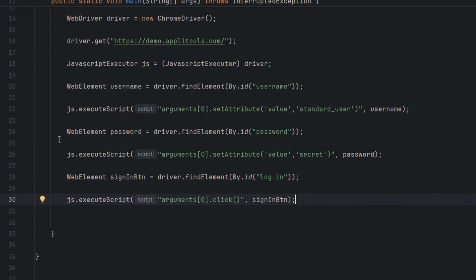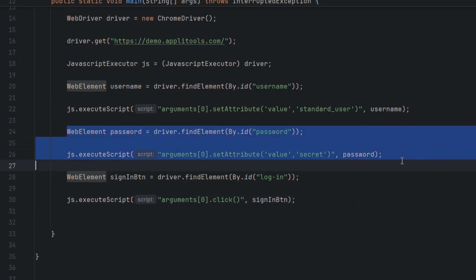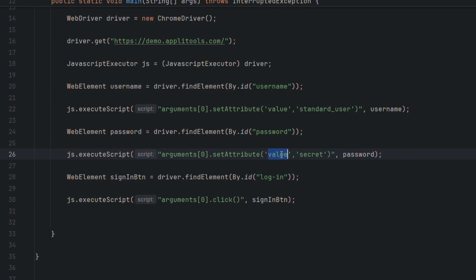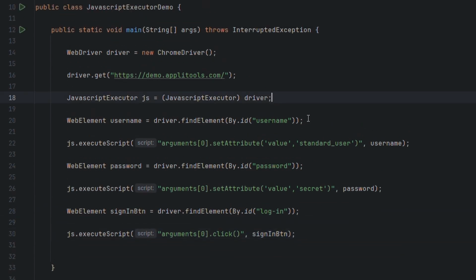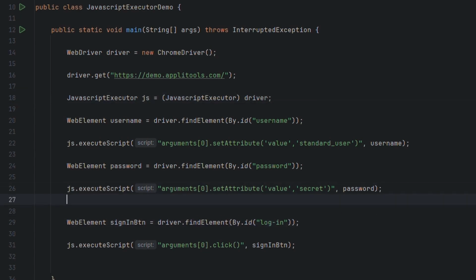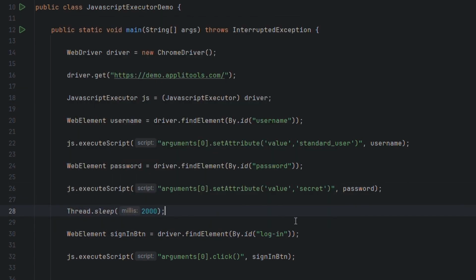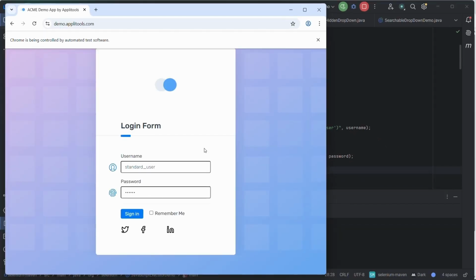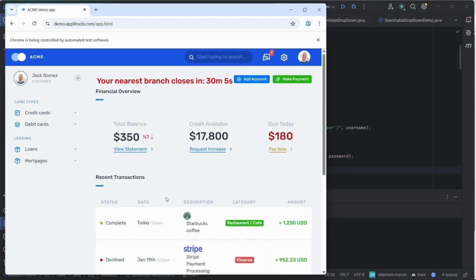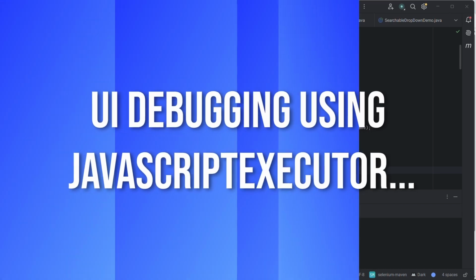So similarly, I have added this for password, wherein I'll send the value as secret in the password field, and for clicking on the web element, we'll pass the web element and we will simply do dot click on it. So just for you to see the execution, before clicking, let me add Thread.sleep. Alright, so let's execute this program and see how it works. So it has entered the value in both fields and clicked on sign in. So that's how you perform the send keys and clicking action in JavaScript Executor.